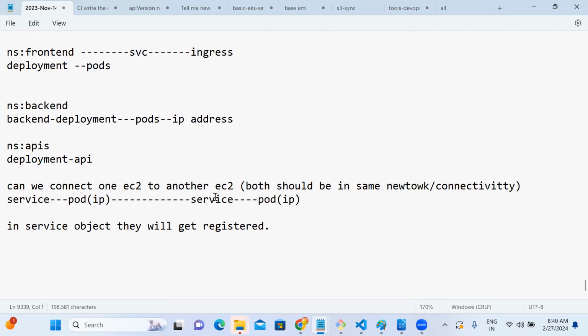Same way in Kubernetes also, we can access pods with an IP address, but that's not good practice. Why? Pods may be deleted, new pods will come, so the pod's IP will change. That's where we don't use pod IPs. Better to use a service name. Service name will not change until you delete it.